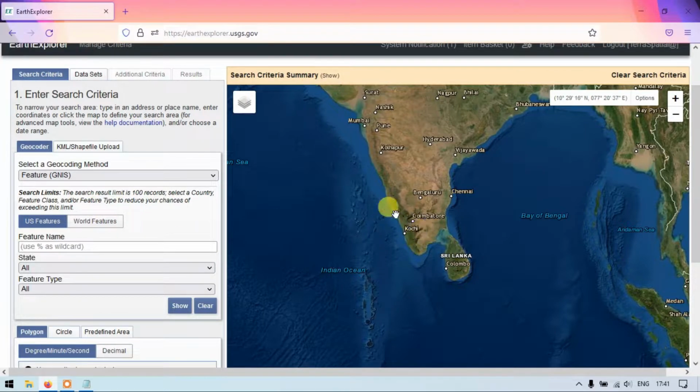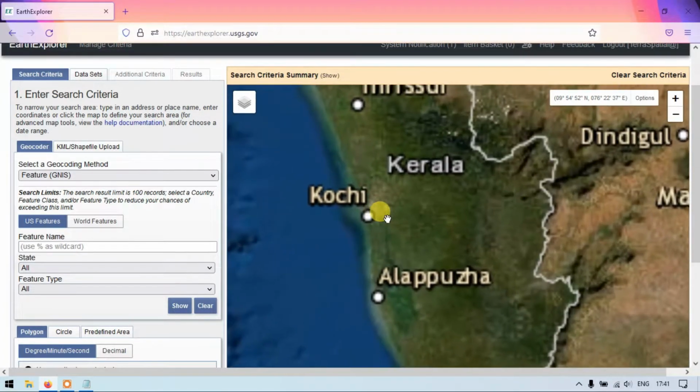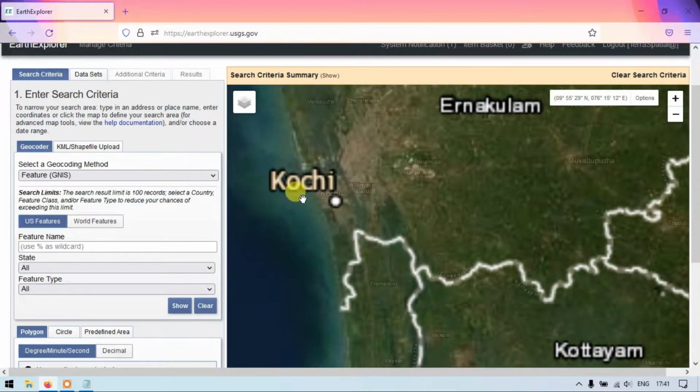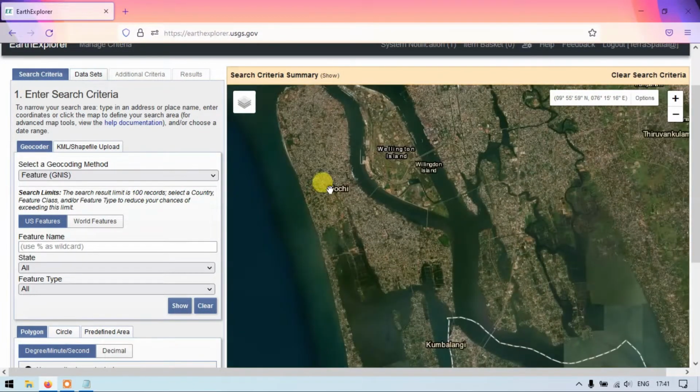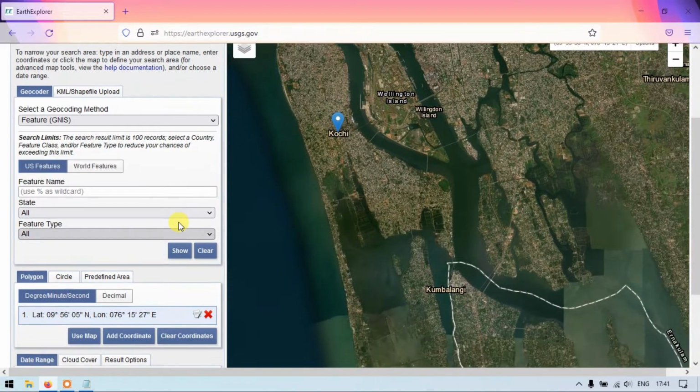There are multiple ways to do it. For example, I'll be taking a case of India. So I need Landsat 8 imagery for Cochin, that is Kochi. You can directly click on the map, and it will be highlighted here, and its lat long has been marked. So automatically this location can be used for searching the imagery for the particular area.